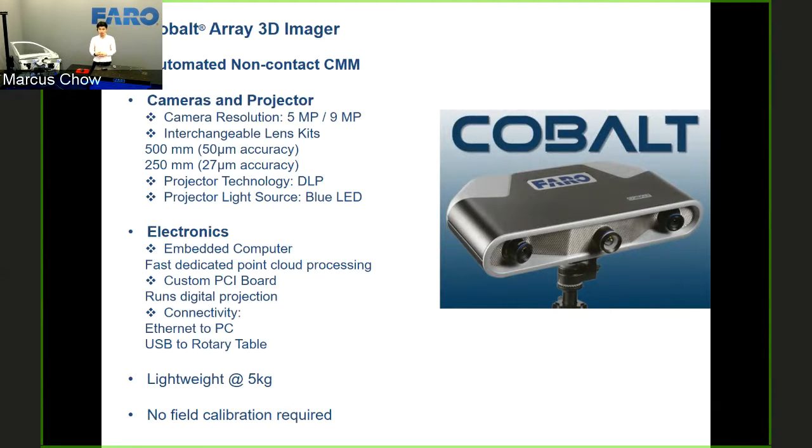The technology involved in the imager is actually a DLP projector projecting blue light onto your part. So with the light reflected off your part, it will be captured by the left and right cameras, which you see in the picture.